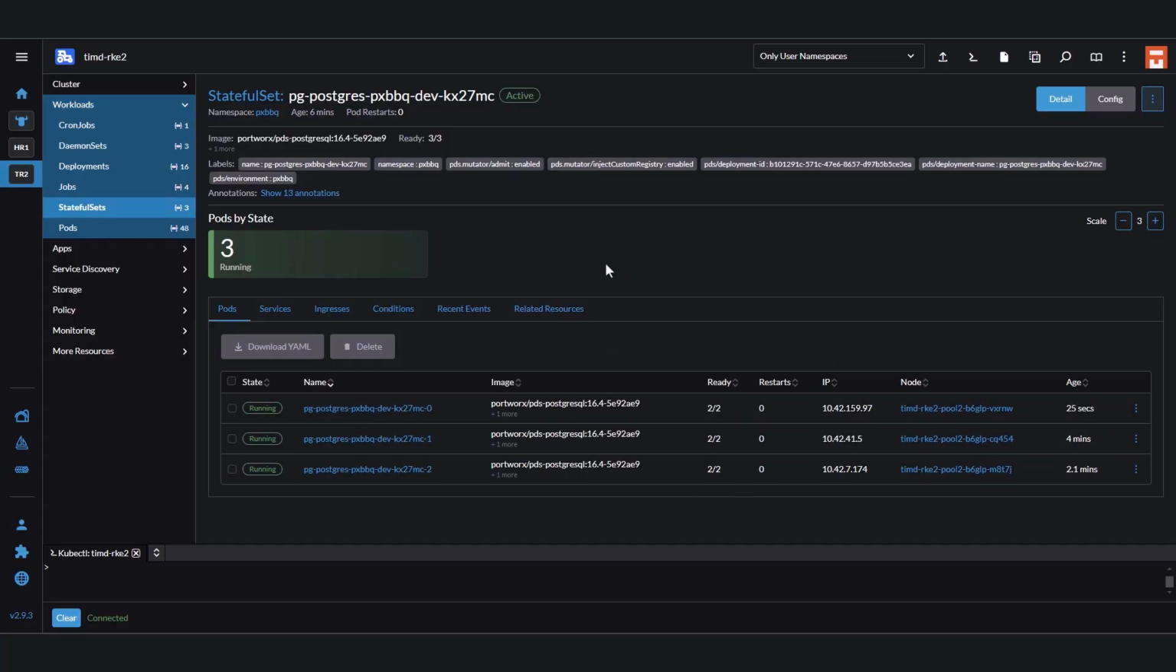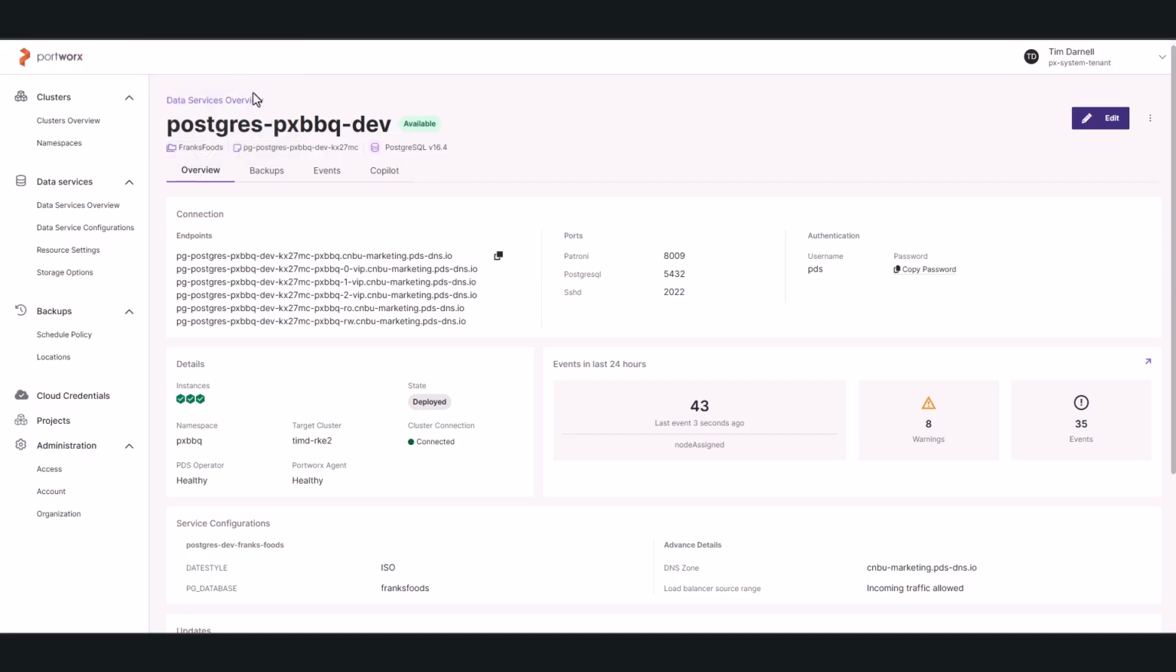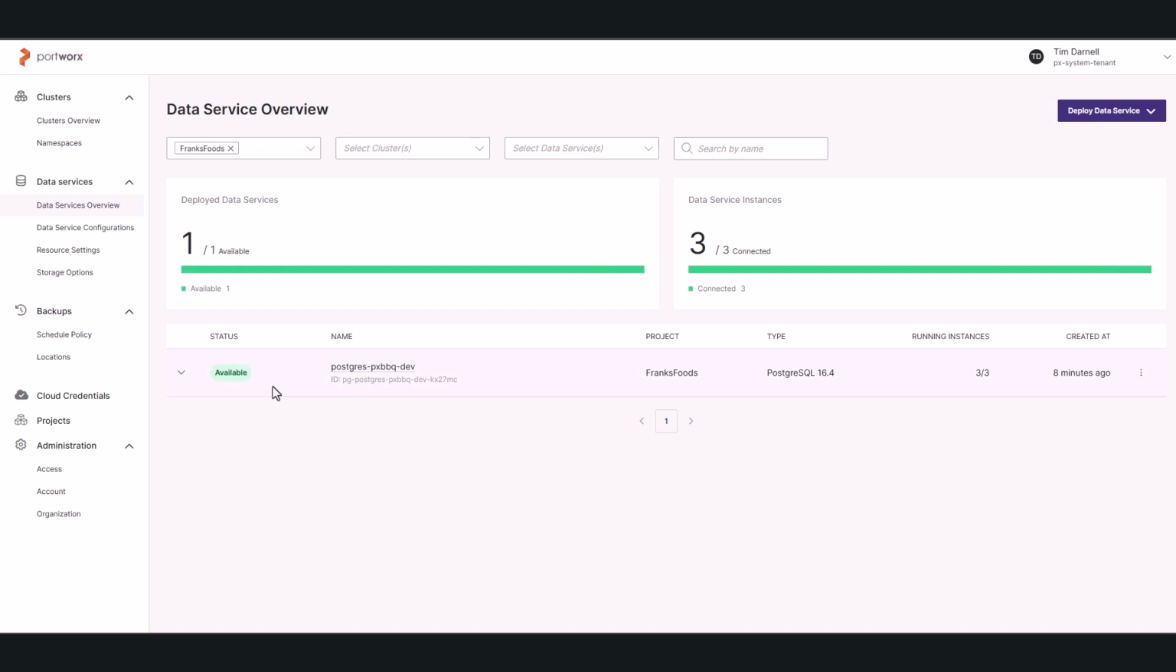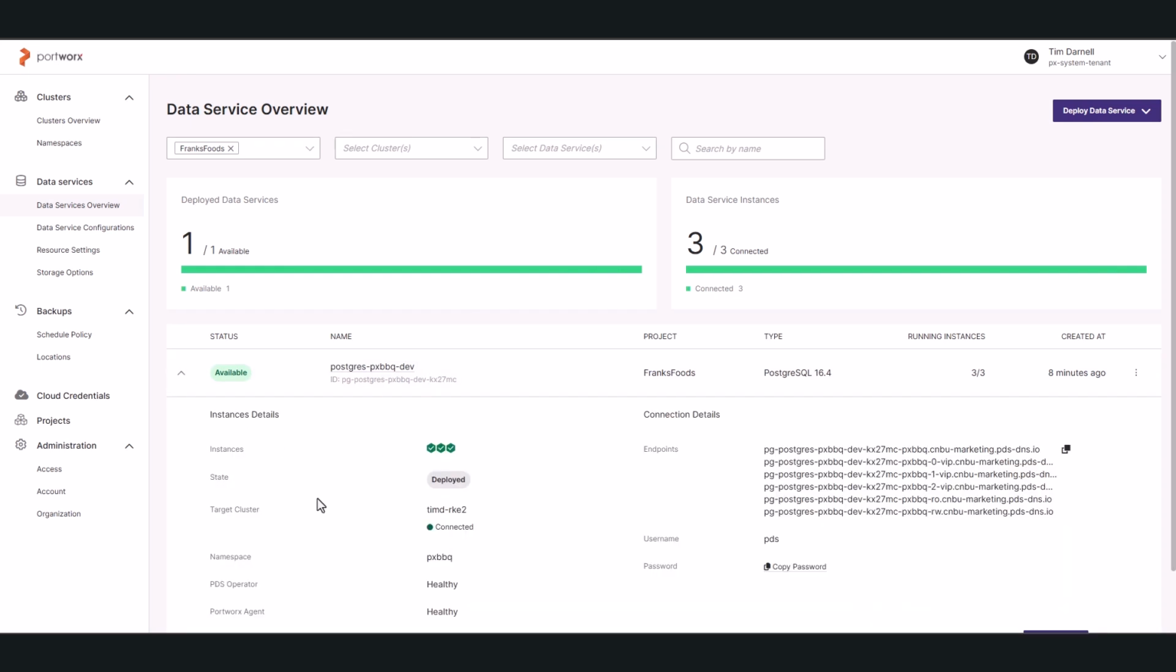All right. So let's go ahead and take a look at our Frank's Foods project. You can see here we've got all three of our instances healthy. We're deployed. Additional endpoints were set there if we wanted to connect to each one of those instances individually.